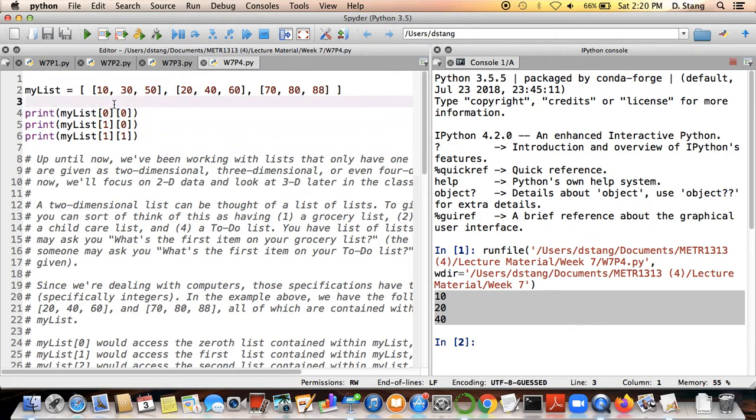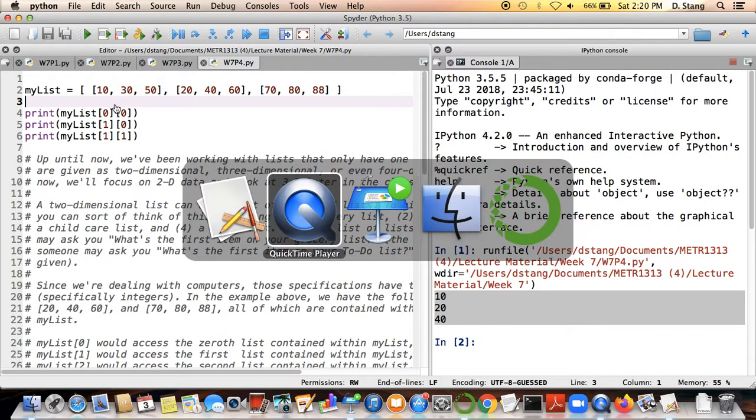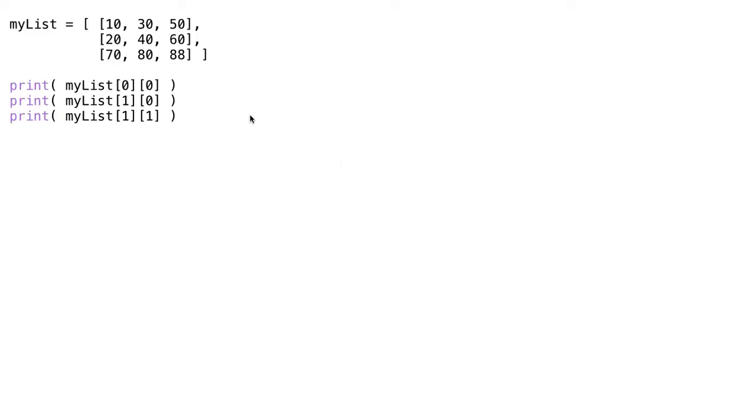Now, this might seem kind of confusing. So let's see if we can't state this in a form that is a little bit more intuitive. Let's start with the same exact list, but I'm going to write it a little bit differently here. Instead of writing it out as a list of lists, I'm going to reformat this in terms of rows and columns, sort of like what you would see if you were to put this in a spreadsheet. And we're going to walk through the same logic that we had before.